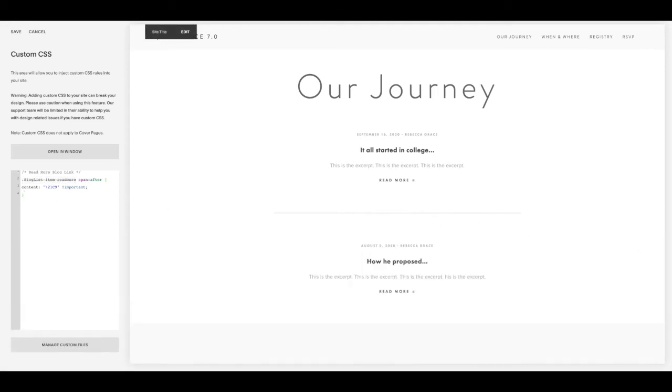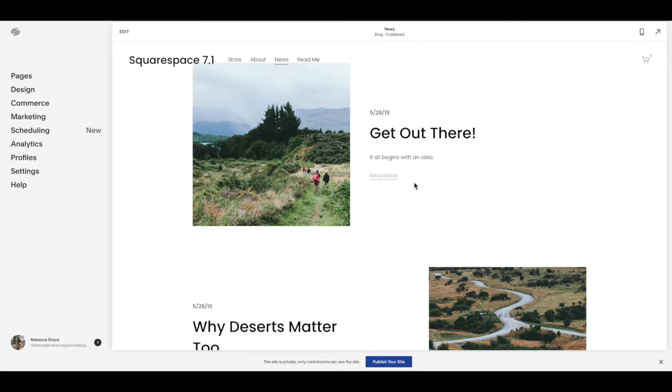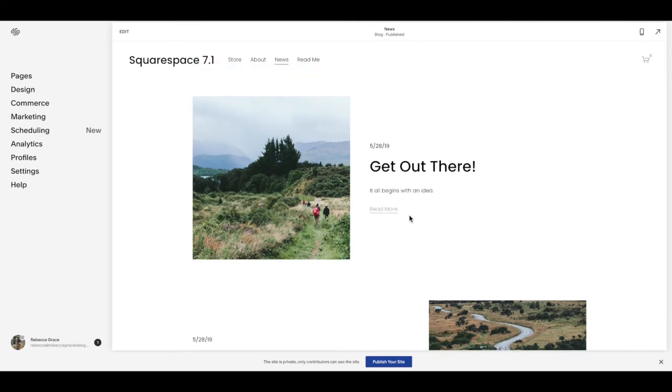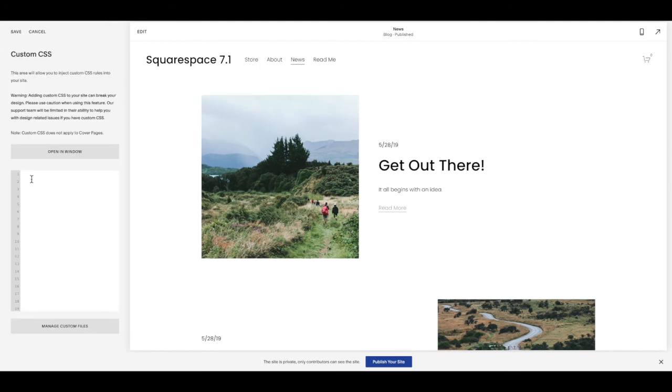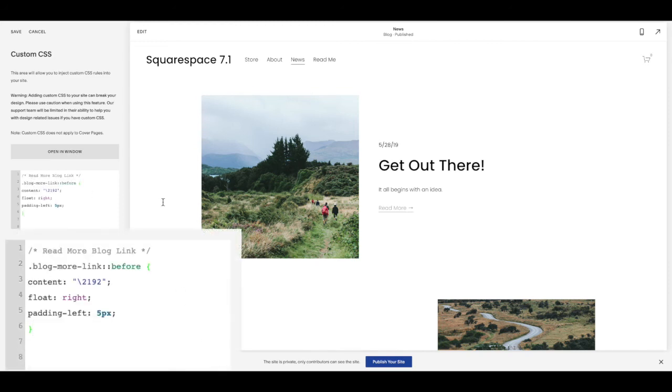If you are using Squarespace 7.1, chances are it doesn't have an arrow beside it, and so we'll be adding one in. To do that, you're going to go to Design, Custom CSS, and copy and paste the code listed below this video for Squarespace 7.1, and you should see an arrow added in.